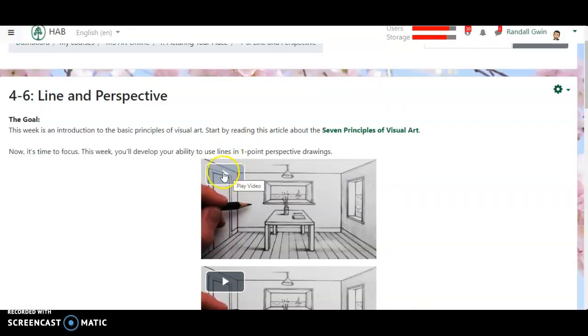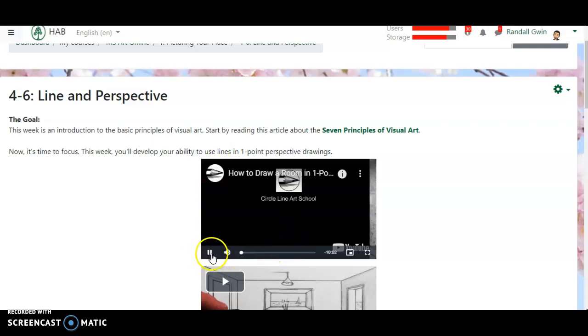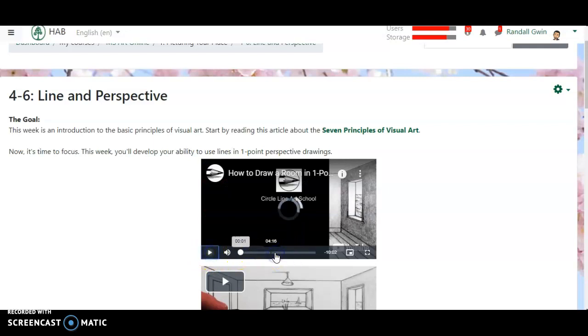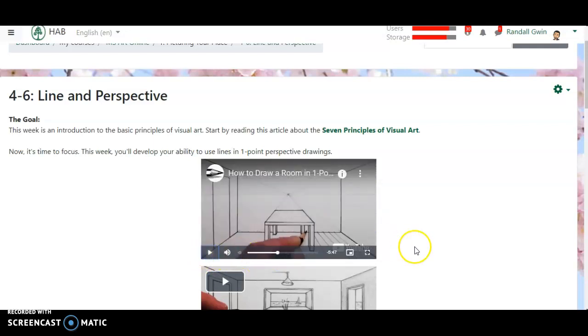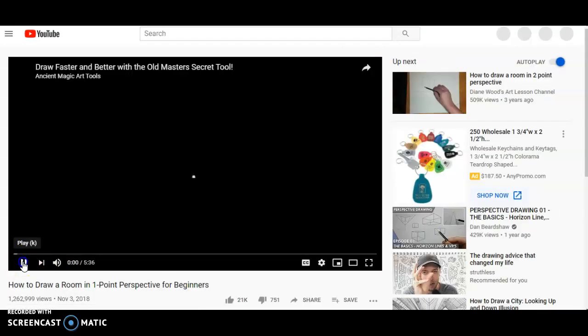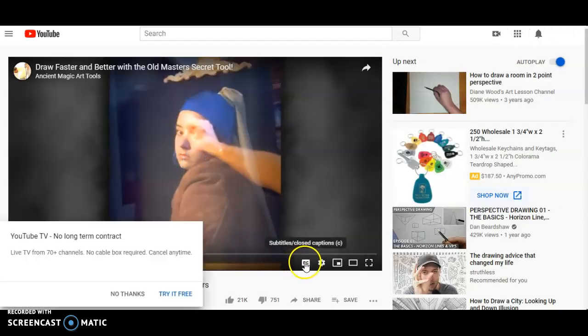Then there are several videos to talk about how to draw things. And art's easy for this because it can walk through step by step, and students can pause it, or they can click over here on the YouTube button and open it in a new YouTube video. And your students probably know how to do this already. If they go to YouTube, they can click on closed caption.